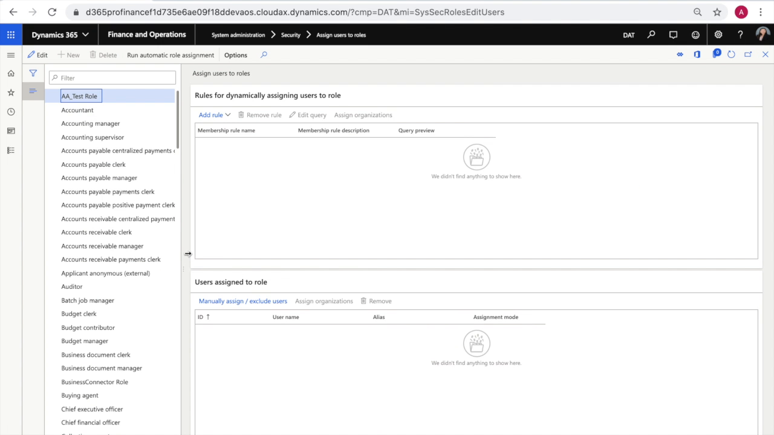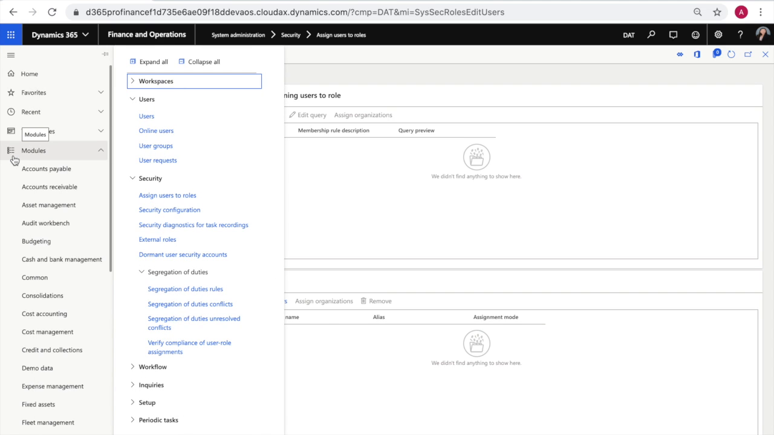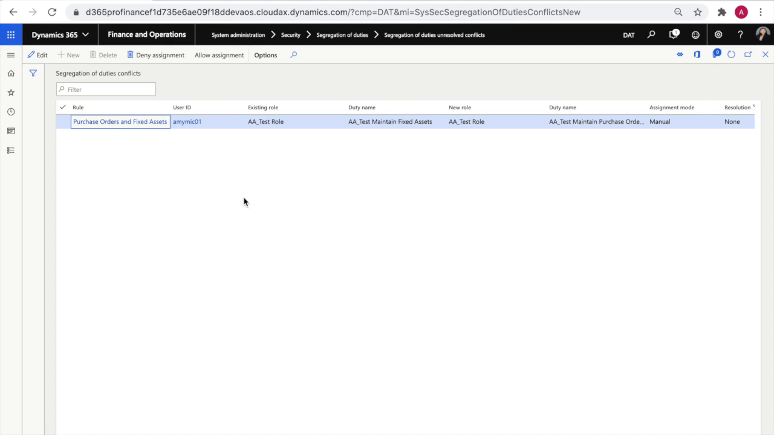If I exit out, you'll see that I'm still not assigned to this role. A user cannot be assigned to a role until the SOD conflict is either denied or allowed. So to allow or deny the assignment, you go to the Modules window, System Administration, and then Segregation of Duties Unresolved Conflicts. Here we'll see the existing role that is being tried to assign to my own username, and the segregation of duties conflict that it violates.